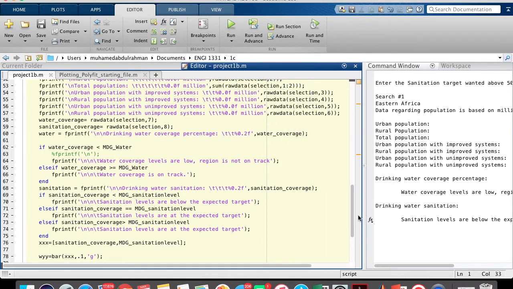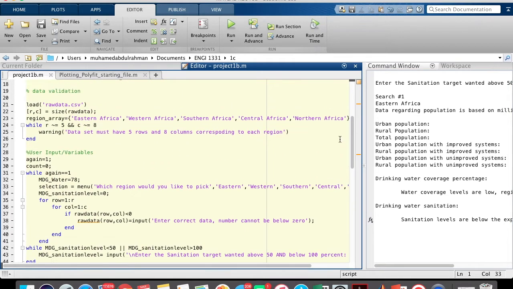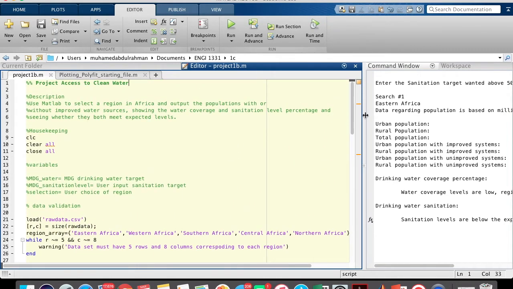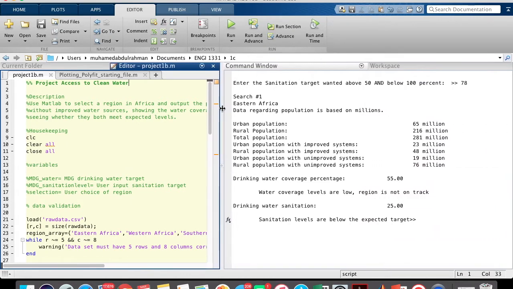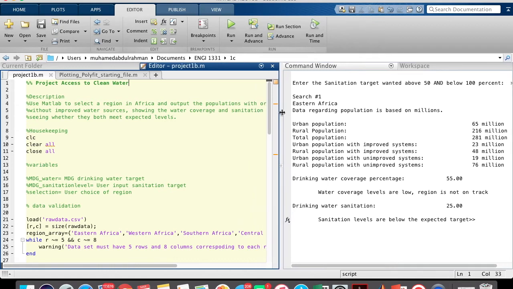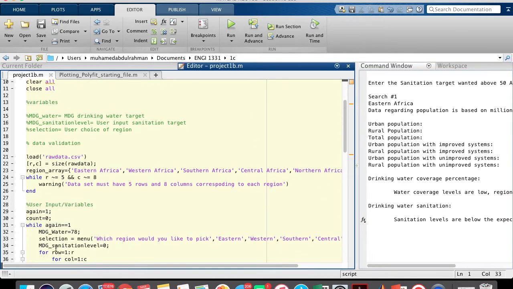Now, as we take a look, here is the code. We have the housekeeping commands. Our variables are MDG water, MDG sanitation level, and our selection. We did data validation, and doing that we used our while loops. We had 2 while loops actually.